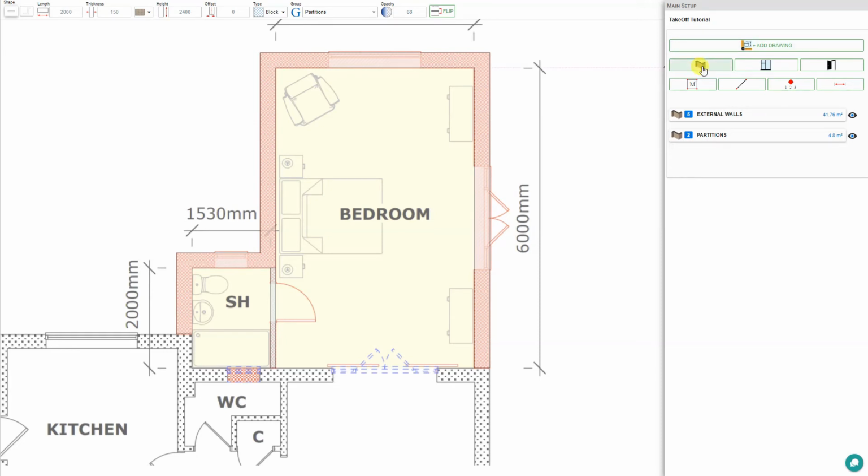So again, we'll select the Wall tool here. And for our foundation, we'll set our material type to concrete. And we'll set the height of our concrete slab at 1000 millimeters. And the thickness at 600 millimeters.